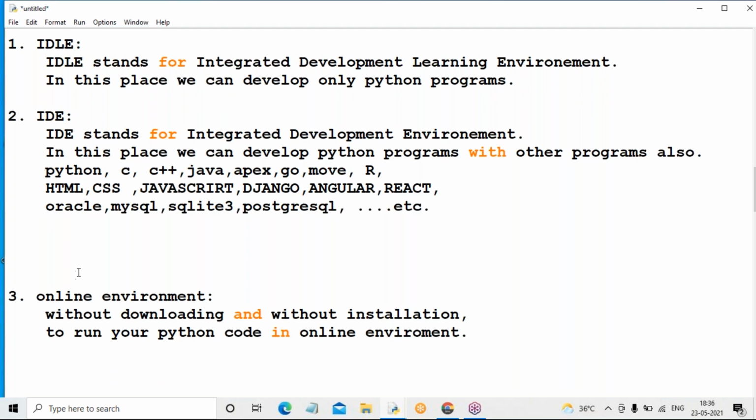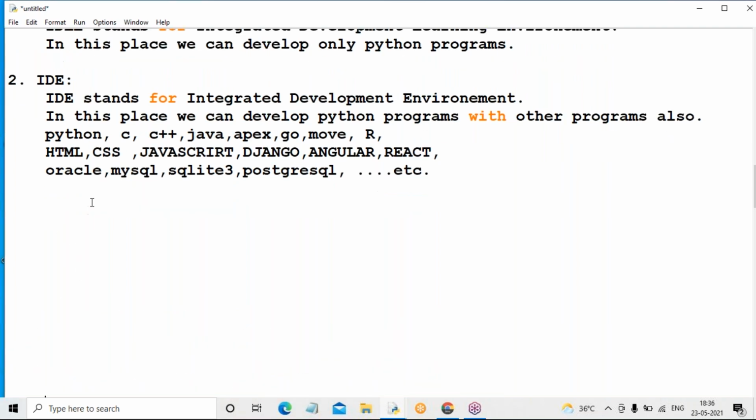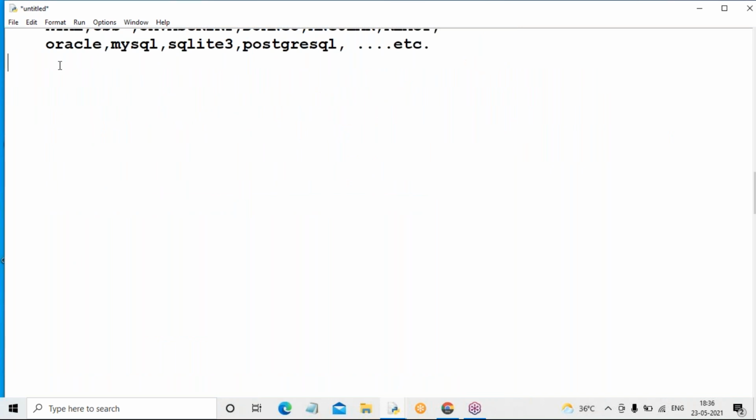Sir, what are the top IDEs available in Python? Okay, the best and top IDEs. Which one is better, sir? If you want to download the software, what are the top IDEs? The first top IDE is PyCharm, a good environment. PyCharm is the best environment to develop software, Python software. Another one is Visual Studio Code. It is also another environment. It is called VS Code.